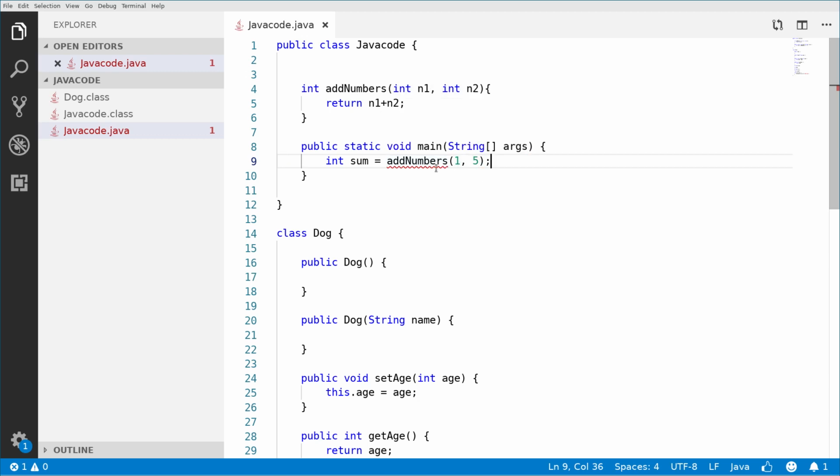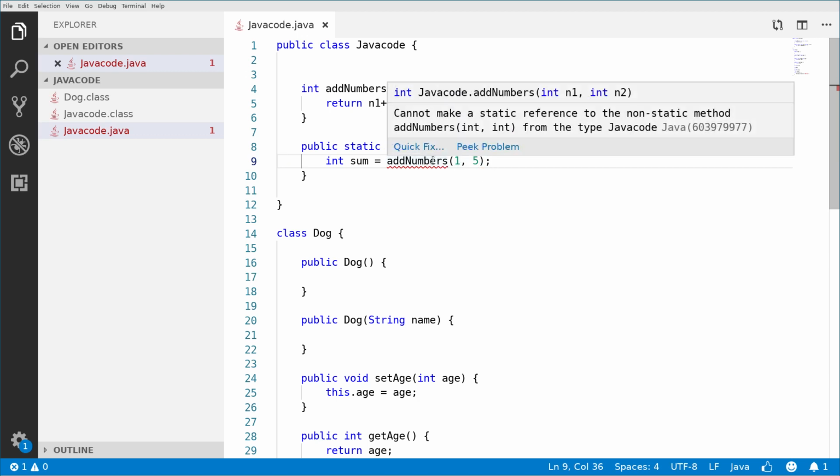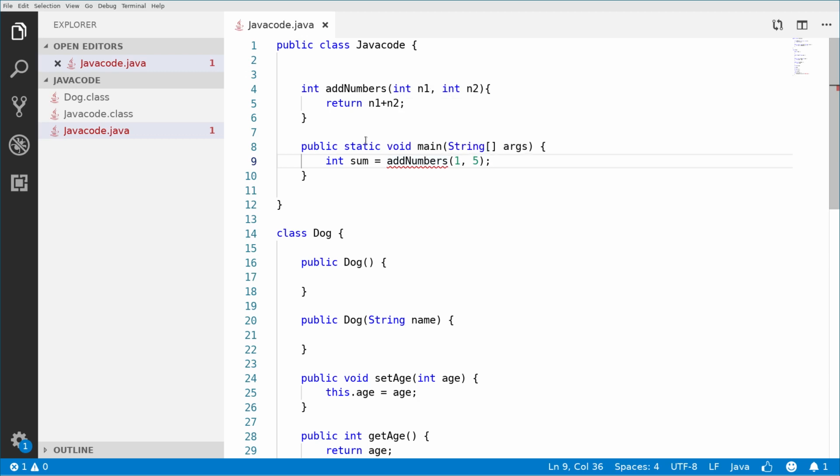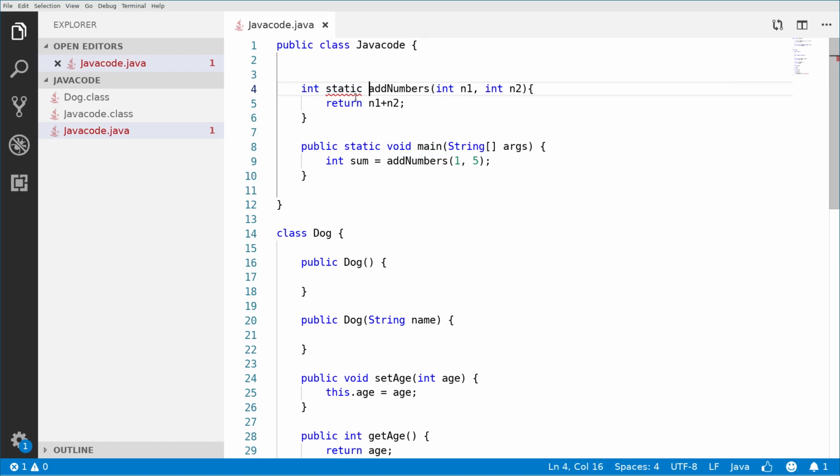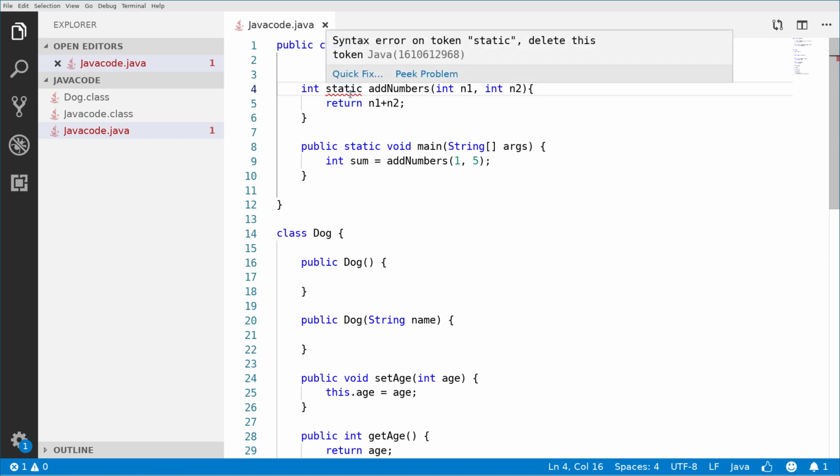So as you can see, we have a warning right here that says cannot make a static reference to the non-static method. So as you can see, this method is a static, but this one is not. So we cannot mix them both, right? So in order for us to be able to access this, we have to make these static. So I'm gonna make it a static, and now the warning has disappeared, but now we have another warning right here that says token on static delete this token.